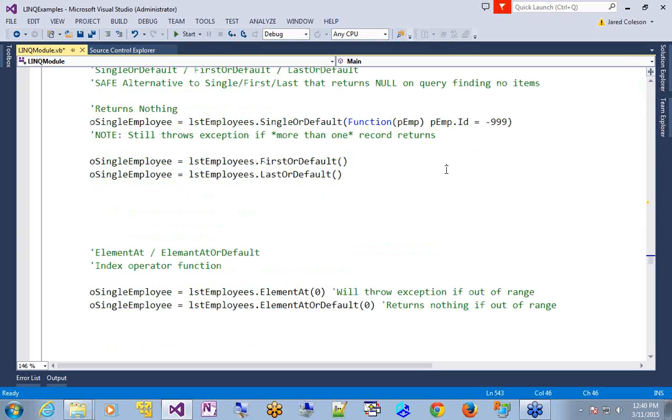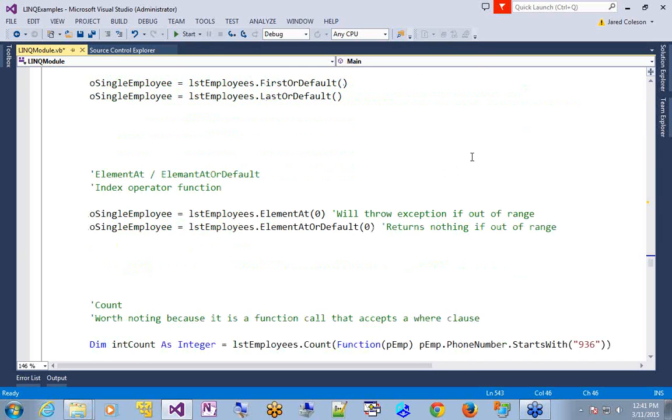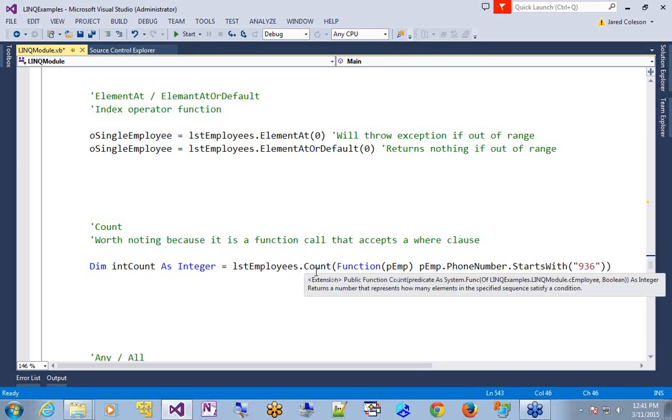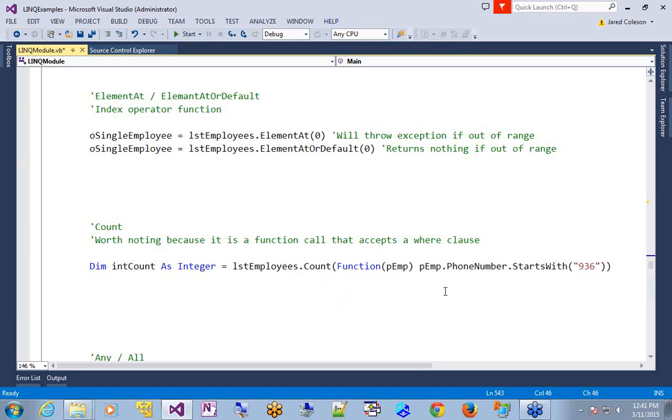Element at or default is the index operator method. You guys know it, it's really clear. Count, the nice thing about count, or why it's worth noting, is that it's actually a function, not a property, and it again takes in a where clause. So we can return the count where this clause is met.